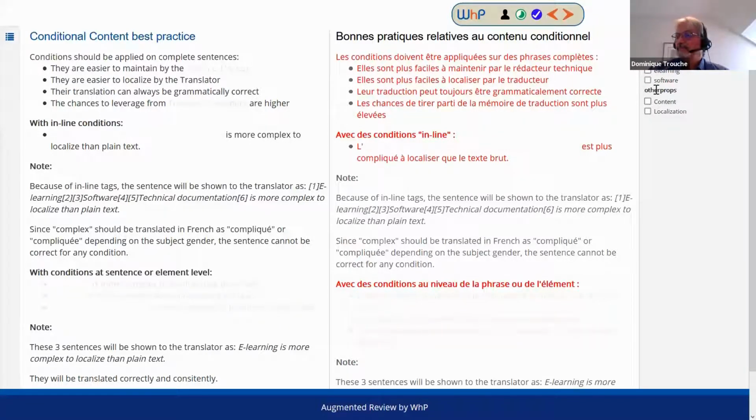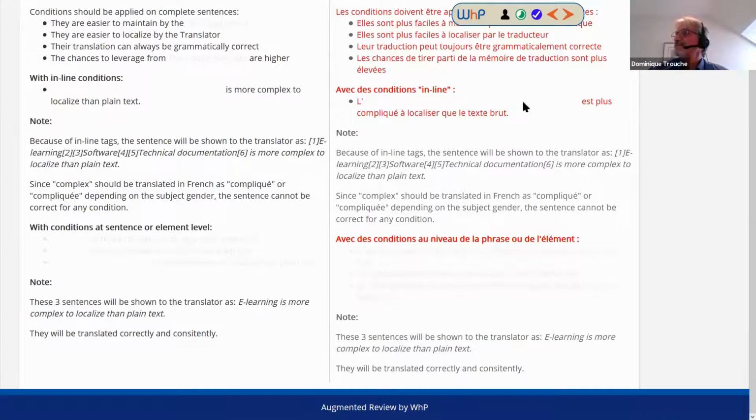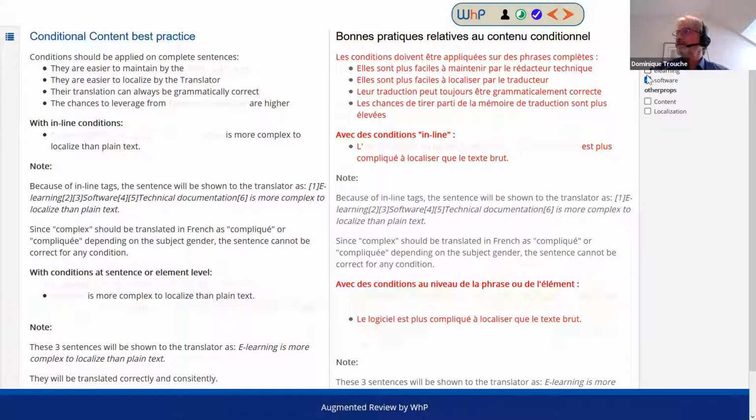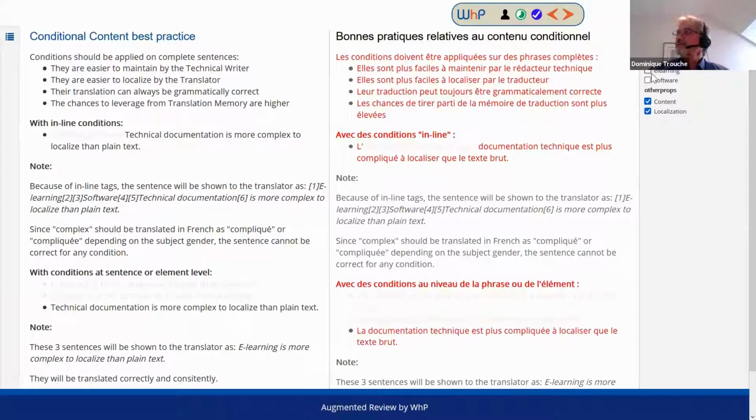You can see that the content is disappearing as I speak. Based on conditions, content is appearing or disappearing depending on the condition I'm selecting. So the reviewer reviews depending on conditions, and can see exactly the content. For instance, if I select DITA, I can see technical documentation is more complex to localize than plain text. The other translation wouldn't make sense, but here you can see the corresponding translation.